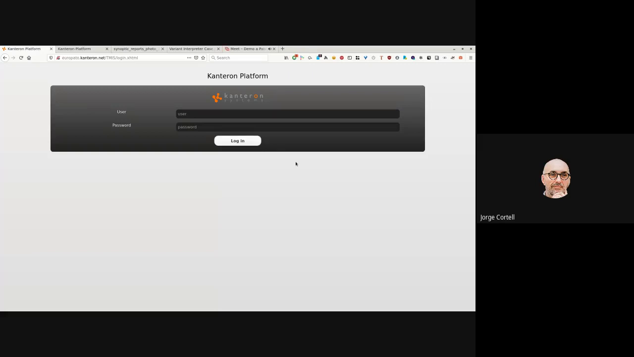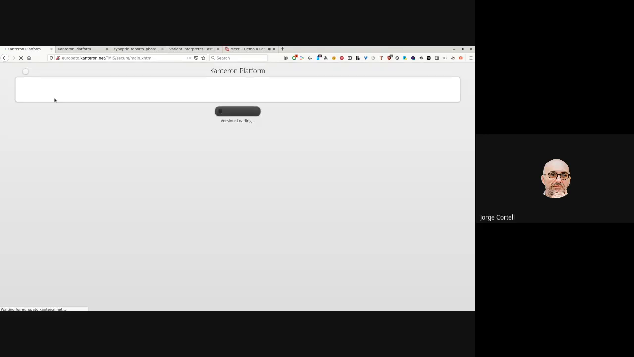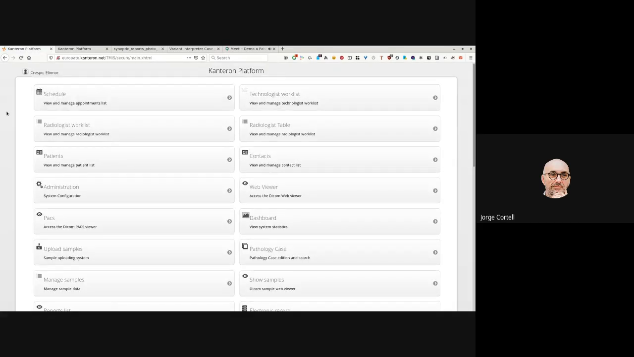The other comment is that the system is roles-based, which means if you access as a radiologist, you see something different than if you access as a pathologist or a geneticist. So in this case, I'm going to access as administrator, and that way I can show you everything at once. I don't have to log in and out to show you different functions.